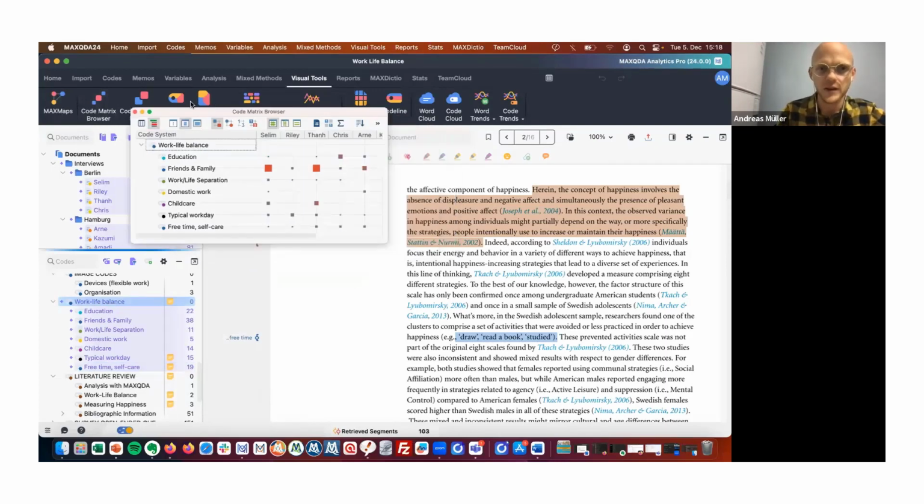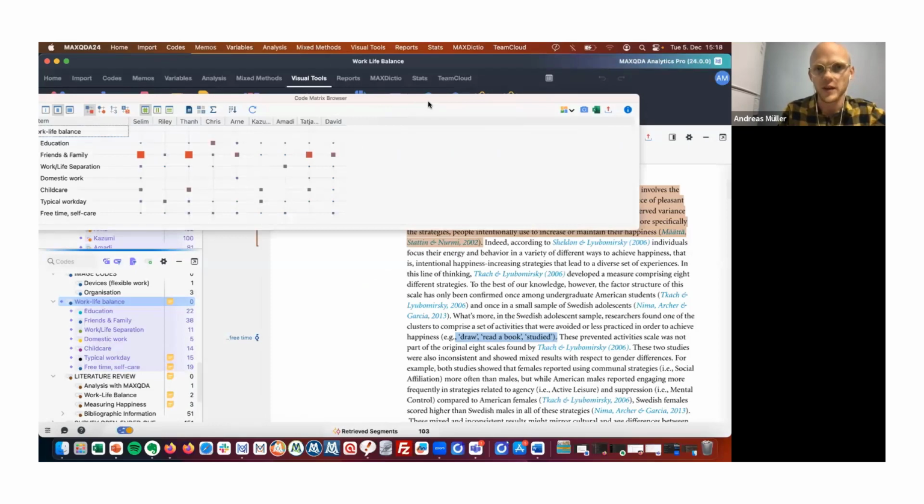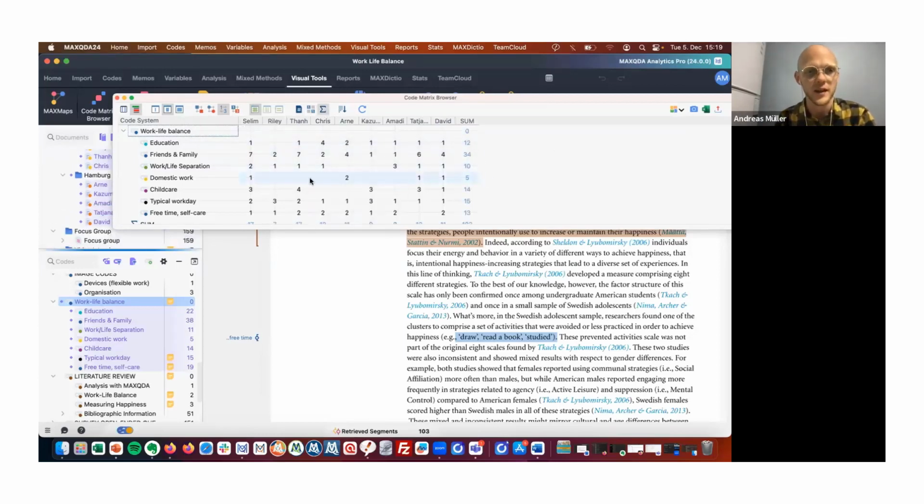What we see here is basically a matrix or a table, a cross table. Let's first look at the raw numbers. It tells us that the code education occurs in the first interview by Selim 1 time, by Tan here 1 time, Chris 4 times, Anne 2 times, and then 1 time, 1 time, 1 time. You can also get our summaries over here, our sums, so that we see how many times it occurs in total.